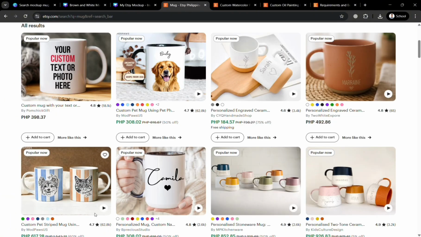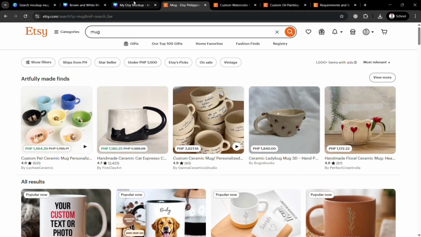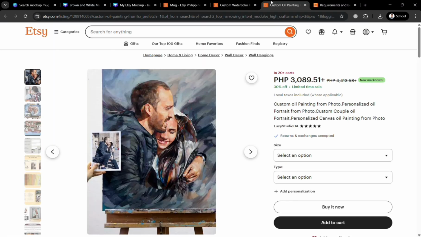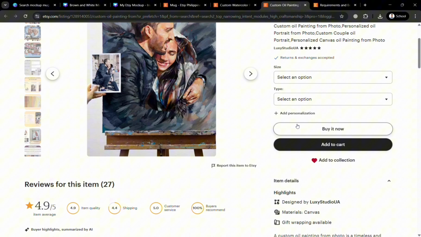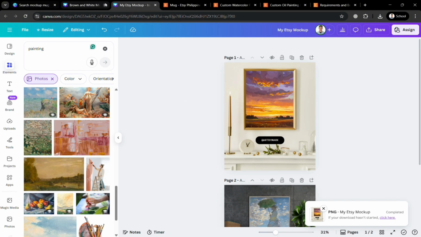Once done again, you can click the share button and simply download it depending on the pixel that you prefer, and also by following the requirement on listing image on Etsy. But overall, that is just how you can create mockups in Canva for Etsy. Thank you.